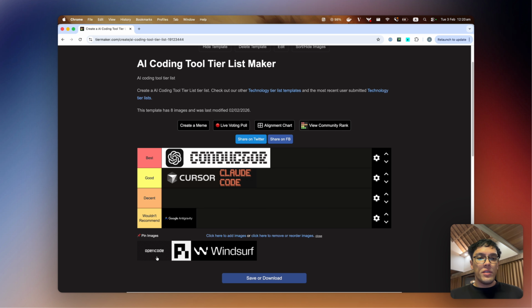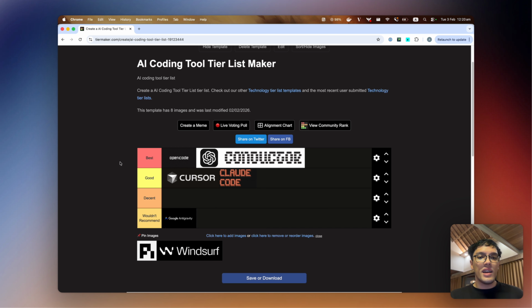So now we've got Open Code. Open Code is definitely going in the best tier. In terms of the ranking within the best tier, it's definitely the best out of all of these. So there's a few main reasons why Open Code is so good.